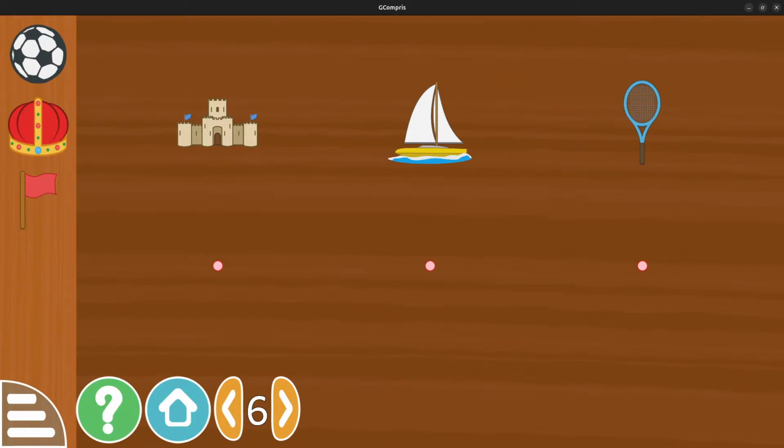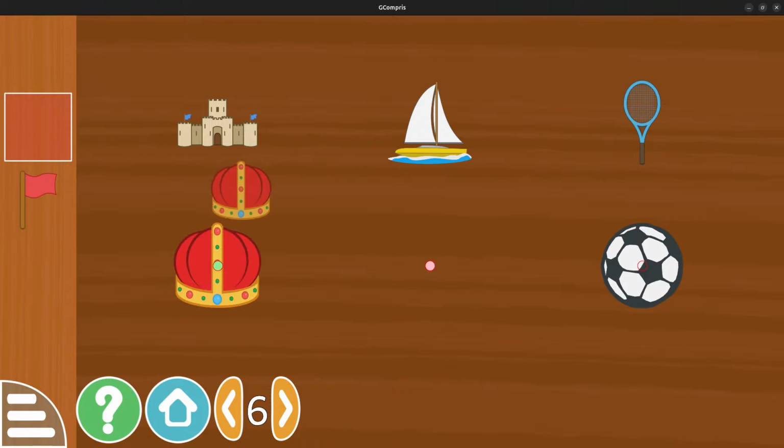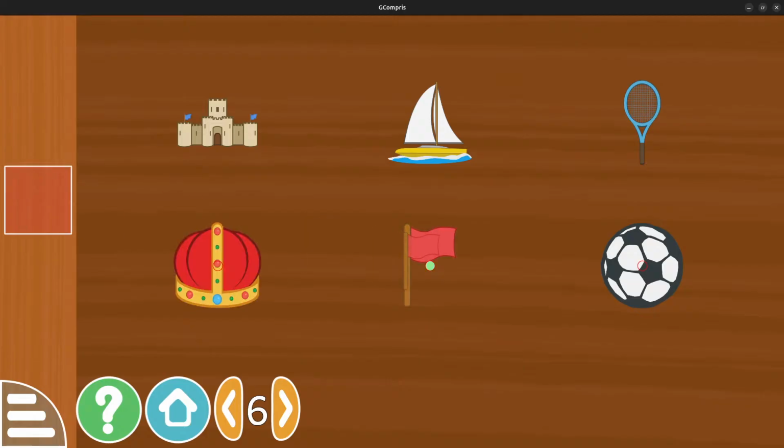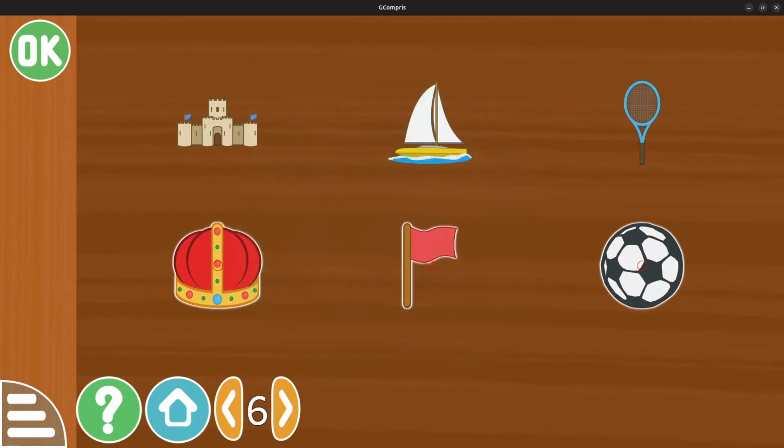So we've got a castle, a ship or yacht, and a tennis racket. I think sports are related, so I'll bring the soccer ball out to the tennis racket. King. King would live in the castle is my guess. And I'm not too sure about a flag and a yacht, but we'll see. And, okay, that's right.